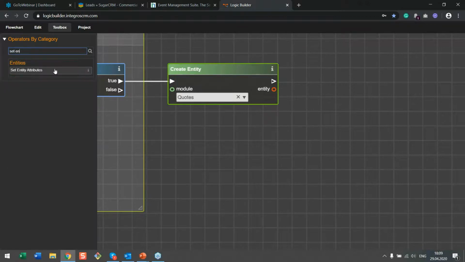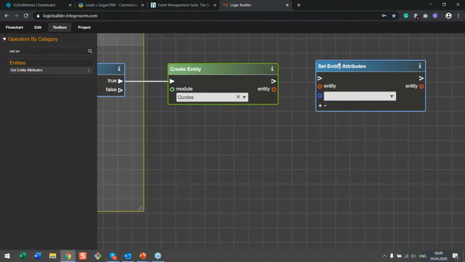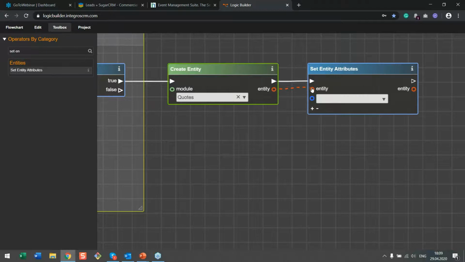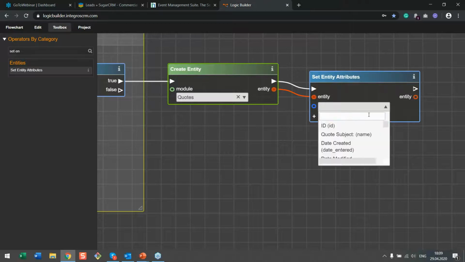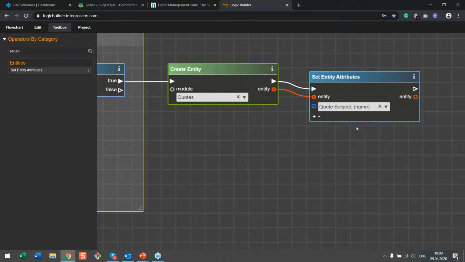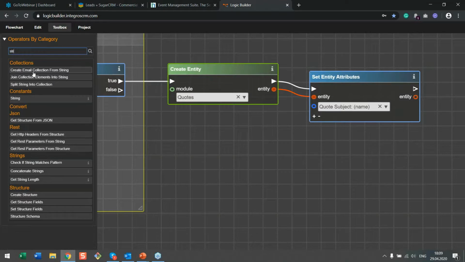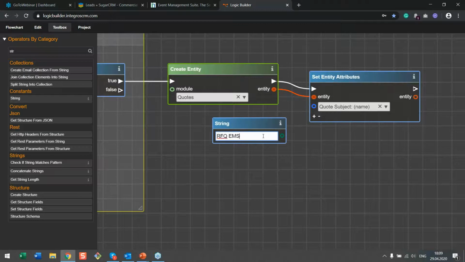So there is the operator set entity attributes. Again, I link it to the previous operator. I define an entity quote, so I put quote here. And now let's start to fill our quote with values. What do we want to fill? First of all, it's subject. What we want to see in subject, let it be some constant value, like, I don't know, RFQ, EMS, something like this.